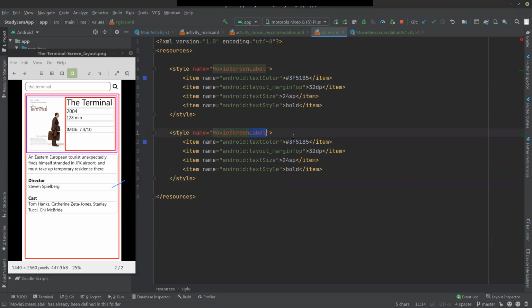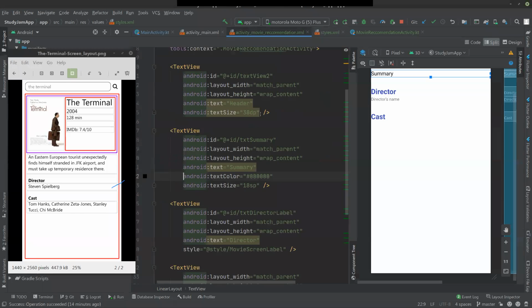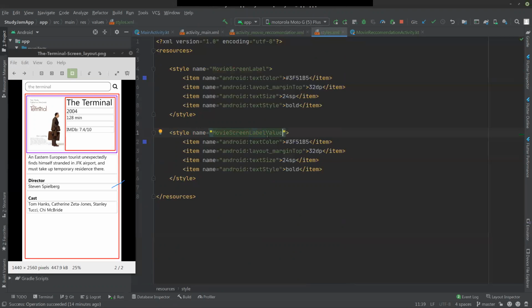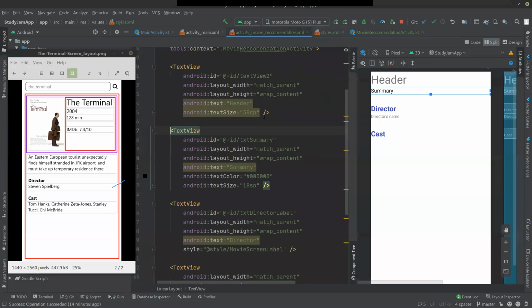So movie screen label is there. Movie screen label value. And the styles that I want to copy are: text color should be black, text size should be 18 sp. I don't have to use the margin top and text, so I don't have to use bold style there. Okay, now let's apply that style here.